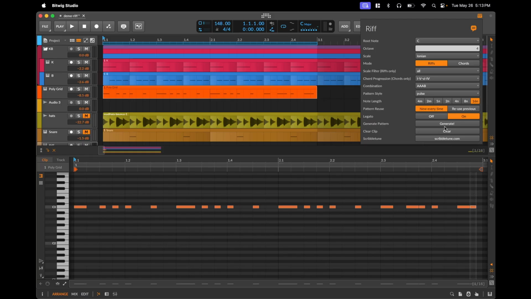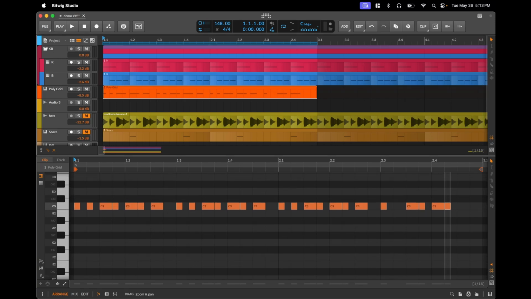Now in this case, I have this legato feature. If I set it to off and keep generating, what it does is, let me see if I can, yeah, there it is. Can you see these two events over here? They're kind of stuck together.